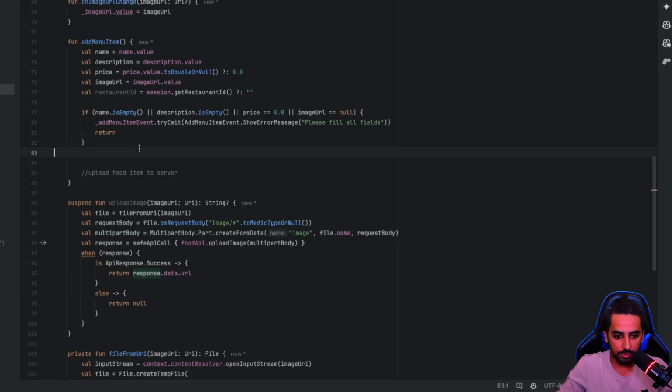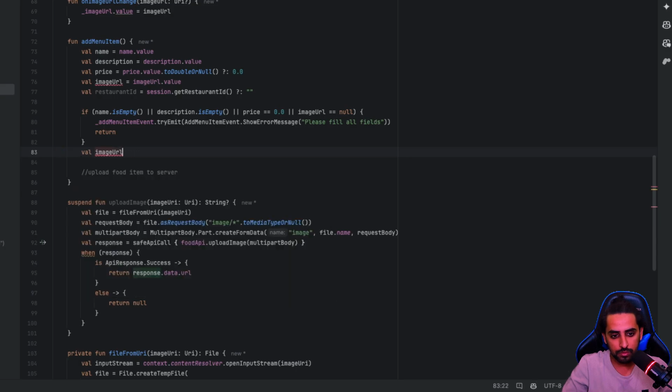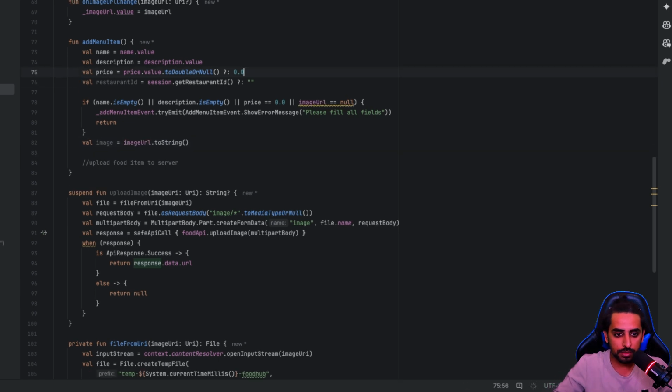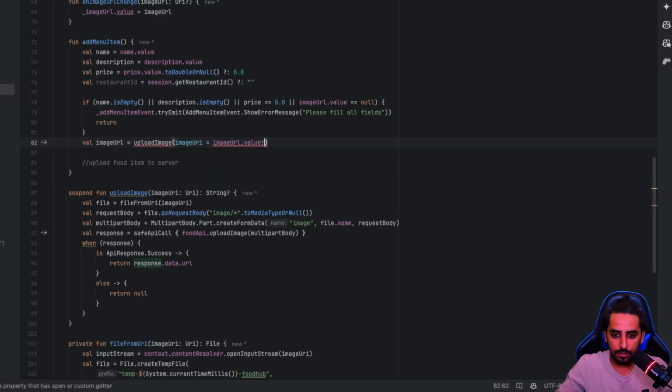Now over here we'll say val imageUrl is equal to, let's say, imageUrl toString. Instead, this should not be this, it should be val imageUrl is equal to imageUrl.toString. It should be equal to uploadImage, and then we will be passing that. I think that should be fine.